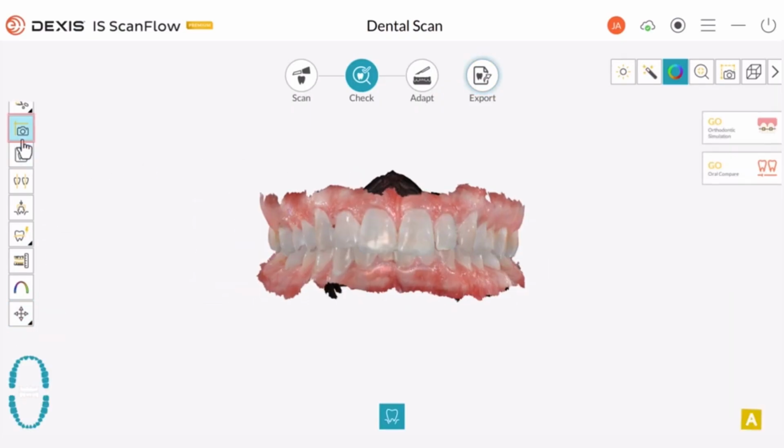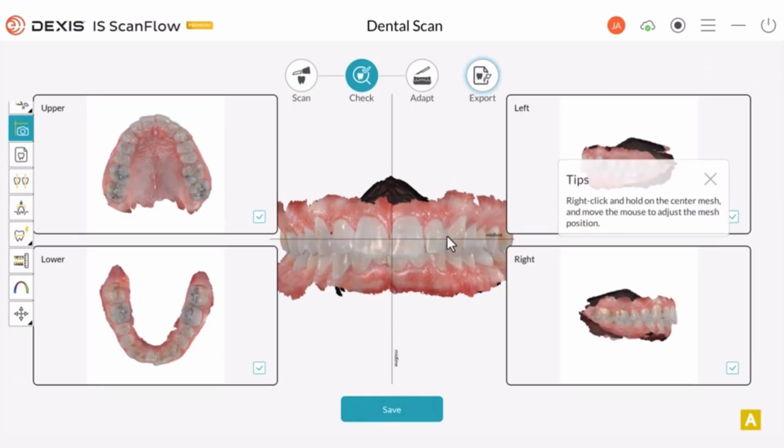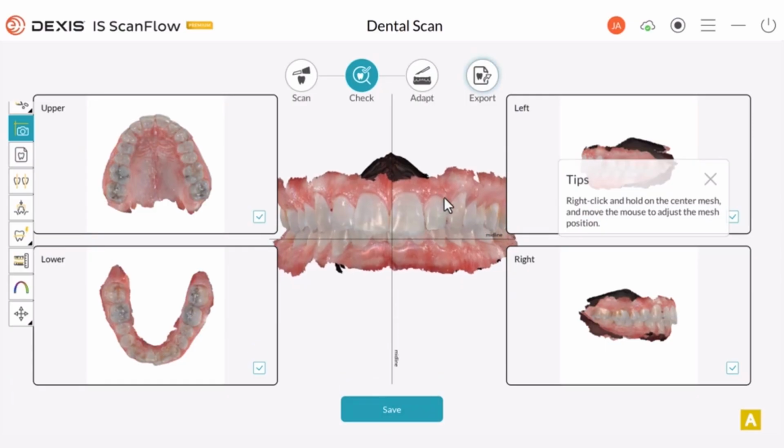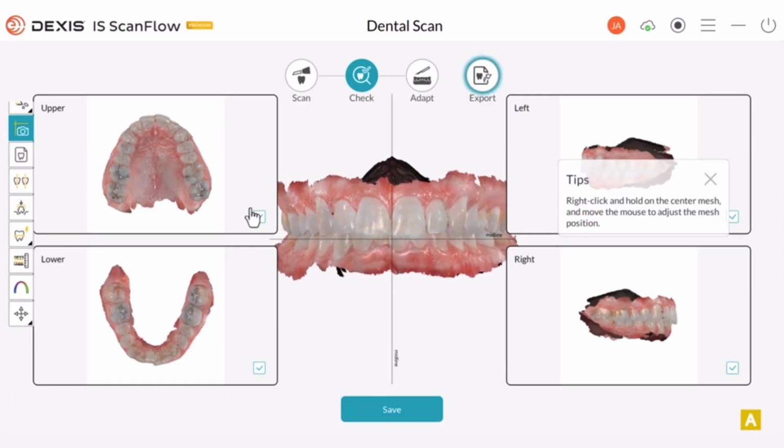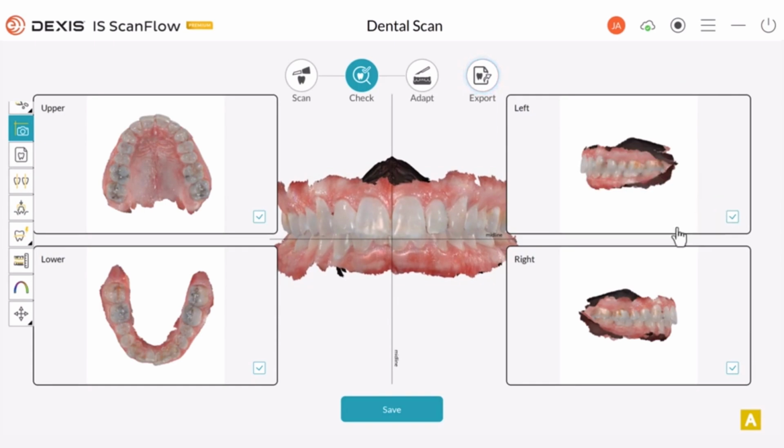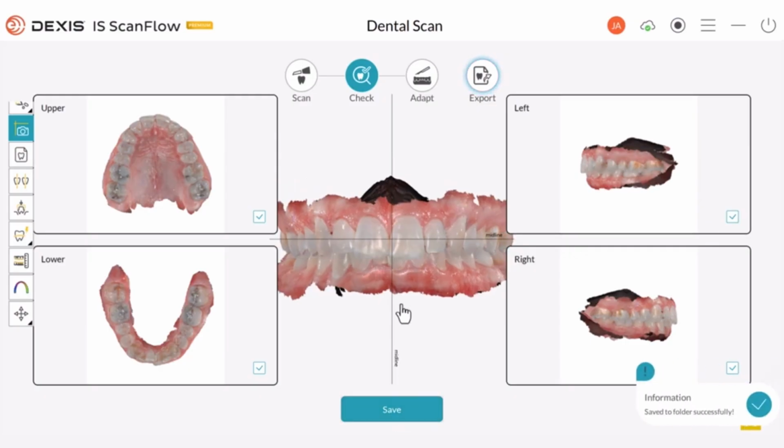We can now select the Quadrant Snapshot button. The Quadrant Snapshot button displays a preview of 5 2D images showing different views of the model. Now that I adjusted the orientation, we can see how everything seems nicely aligned. Click Save to save the Quadrant Snapshot.